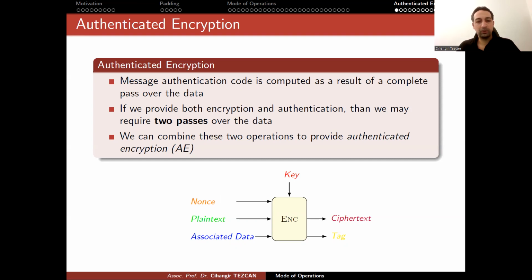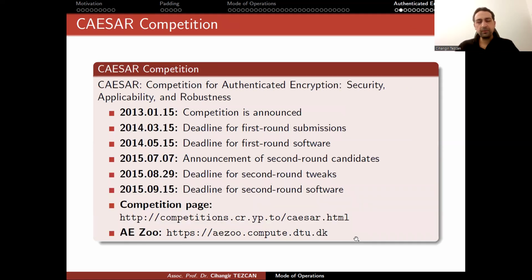So the main idea here is that the nonce means that you have to use it only once. It is a random value that is only used once, and the attacks that we are going to talk about reuse this nonce and this way obtain the secret key. So in an authenticated encryption, when we have these inputs, the output is the ciphertext and also a tag. This tag allows us to check the authentication. So this is the main idea.